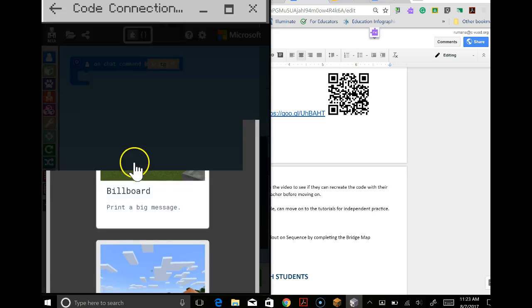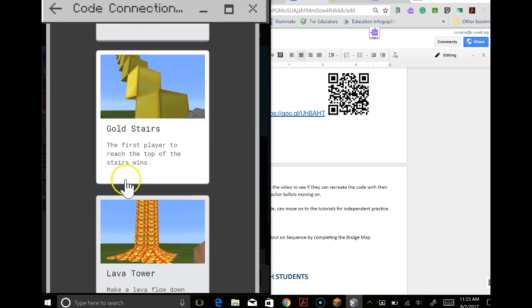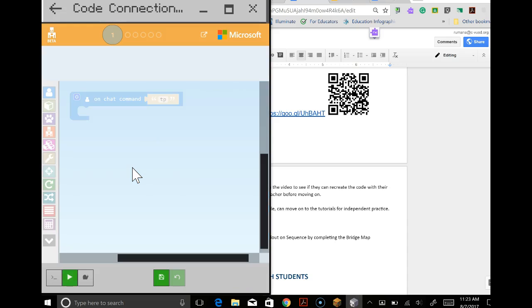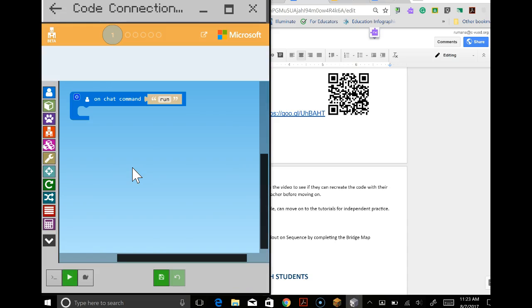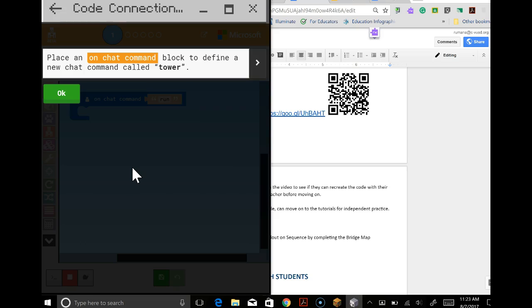Again, one was Lava Tower, which is this one right here, and it actually talks about the importance of sequences in here. And again, this is the part where you get to walk around and monitor this learning to see how students are doing. But this is not time for your students to just go on Minecraft and mess around. Again, keep using that as a talking point. Minecraft is an instructional tool that we are using to learn JavaScript.